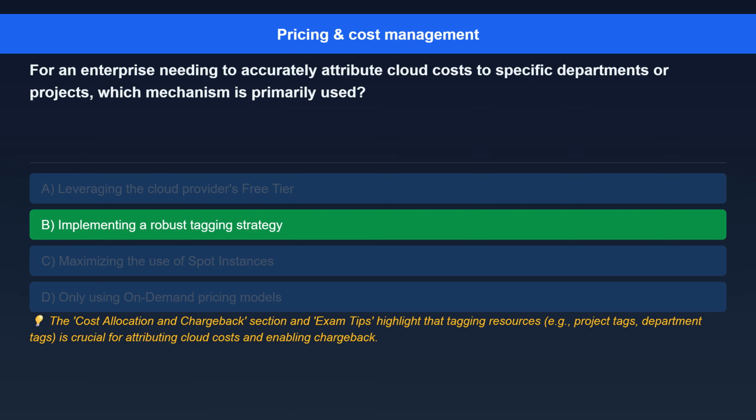The correct answer is implementing a robust tagging strategy. Here's the explanation. The Cost Allocation and Chargeback section and Exam Tips highlight that tagging resources, e.g., project tags, department tags, is crucial for attributing cloud costs and enabling chargeback.